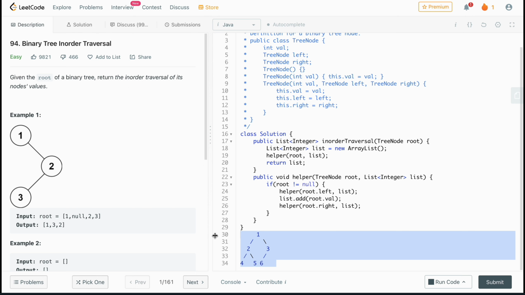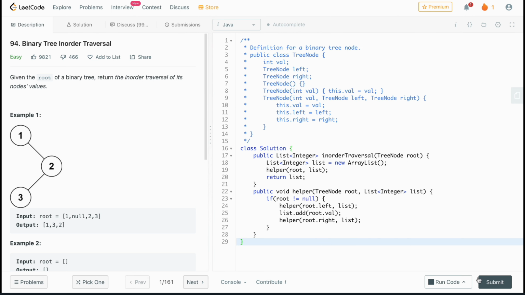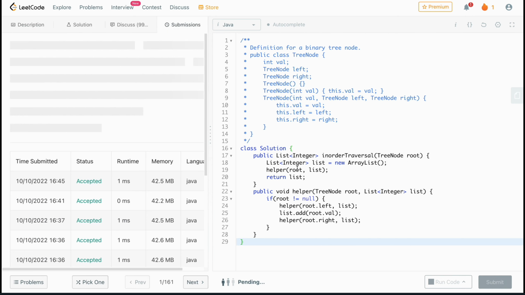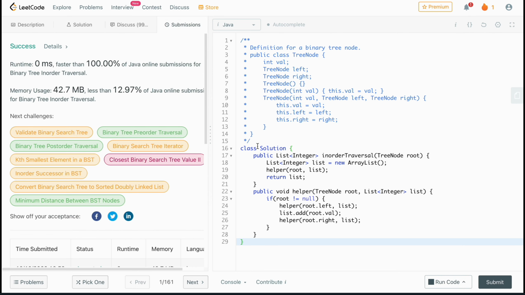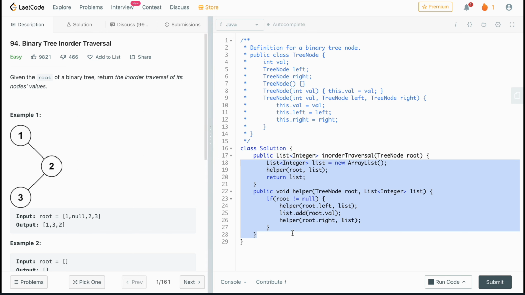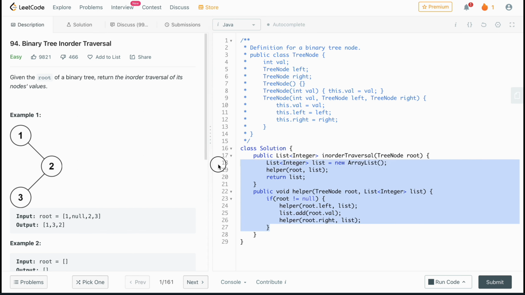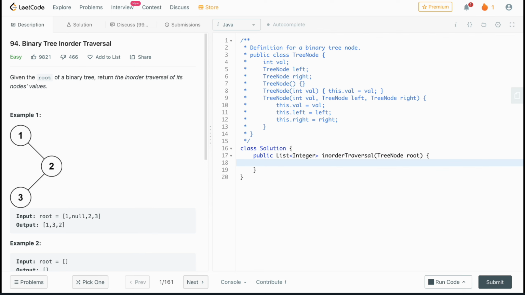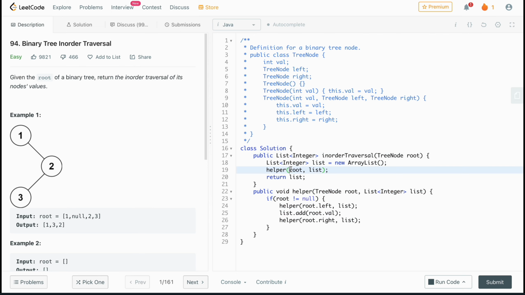We have traversed through everything. So that's how it works. Let's submit it, and there we go. So that was the recursive solution. Now I'm gonna go over the iterative solution. So actually I'm gonna go back.